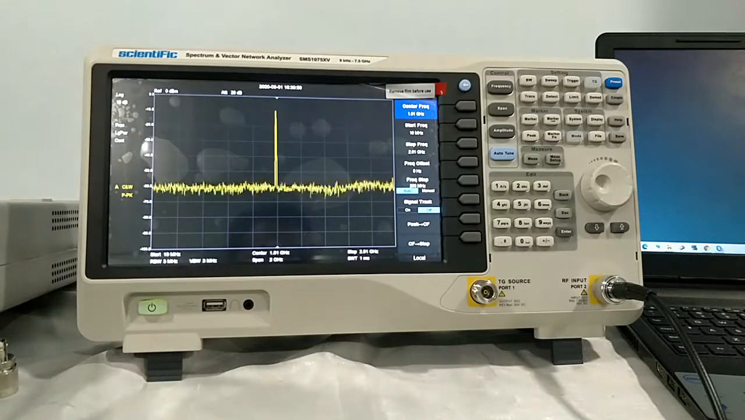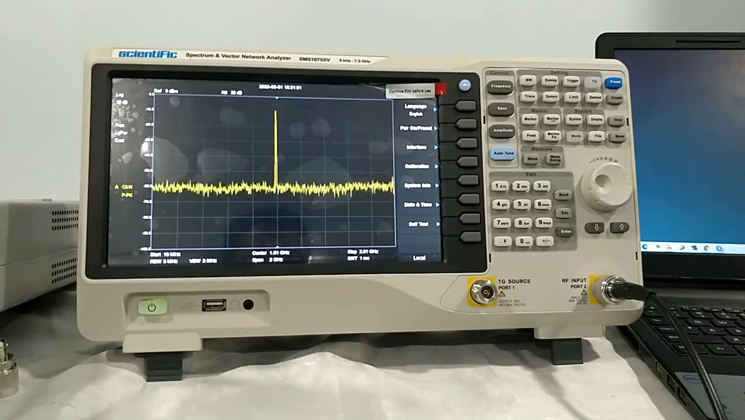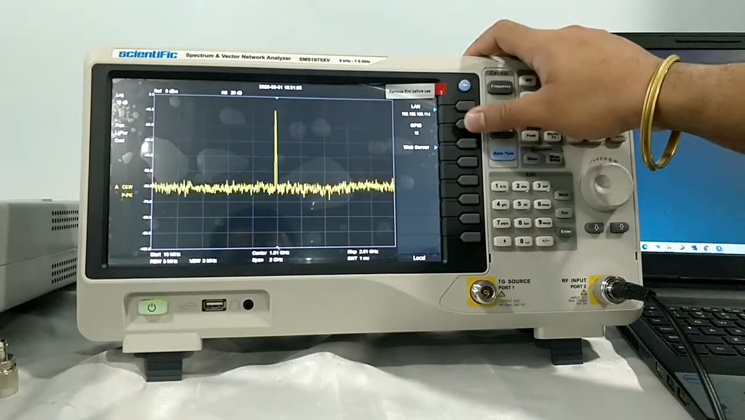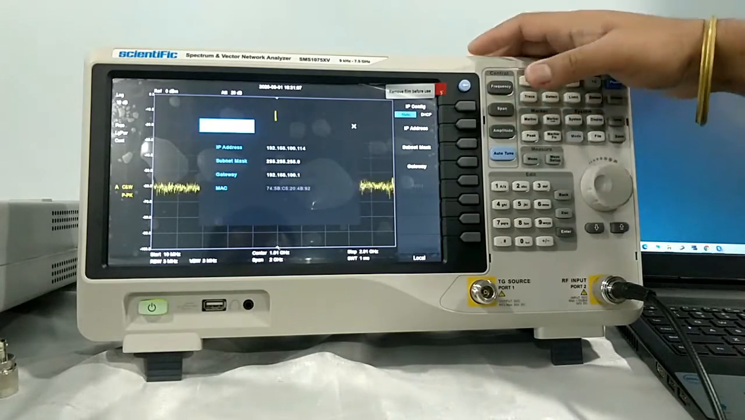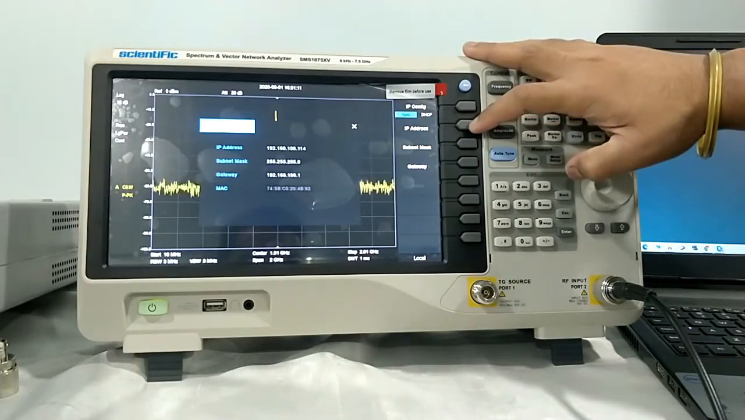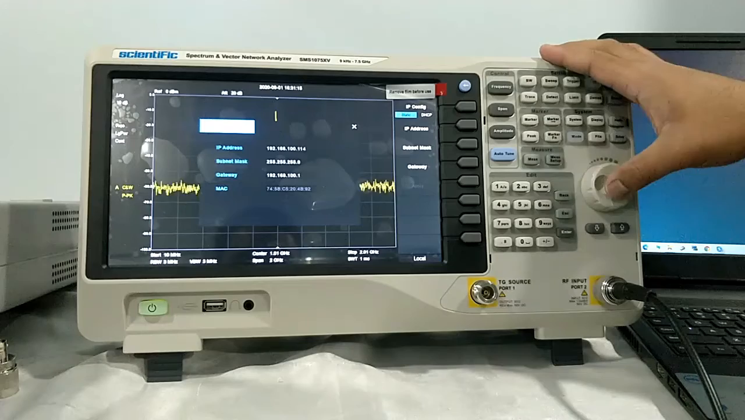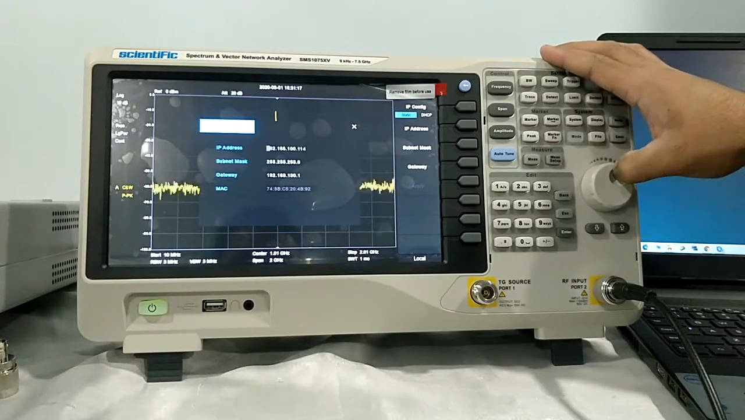So now we'll see how to interface this instrument using web server. For this, first we need to go to system and set the interface as LAN and IP address of this instrument. So we'll go to interface LAN. So to configure the IP address, select this as IP address. Now you can input anything by this numeric keypad and you can scroll it like this.